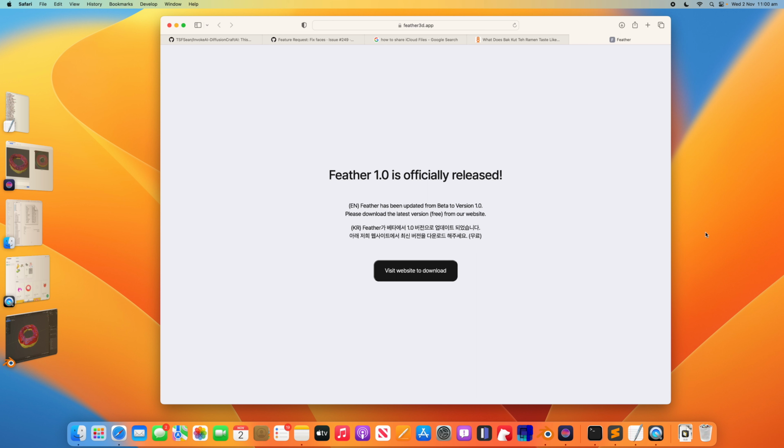In this episode, I want to try this new version of Feather 3D app. It's actually now available as an app on the iPad. So let's take a look.